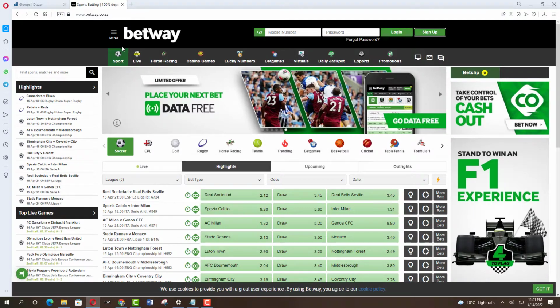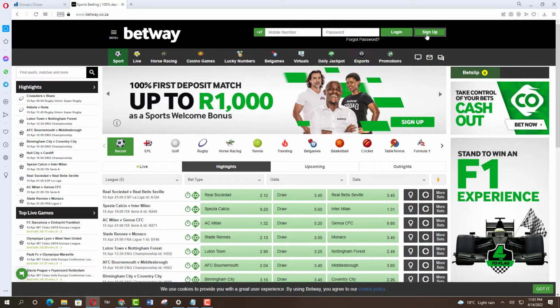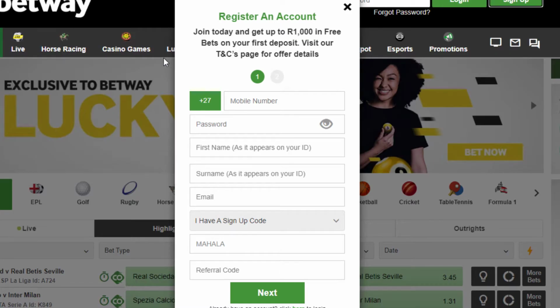So you go to your Betway website, right? You click on sign up, right? They'll basically ask for your basic details. This is basic stuff, right? This is your mobile number, your chosen password, right? Then your first name, your surname as it appears on your ID.